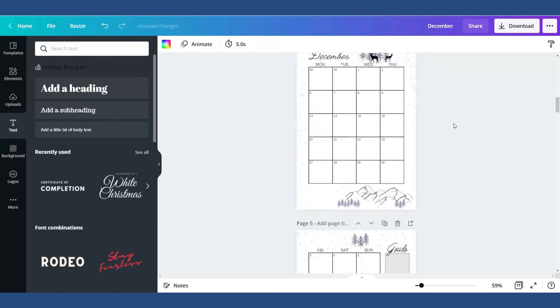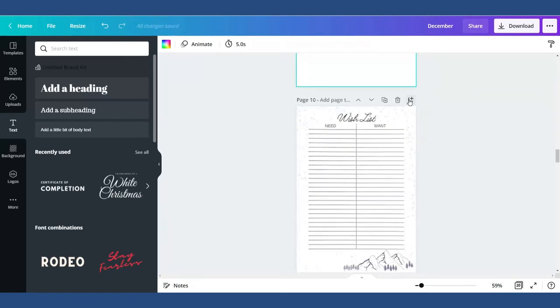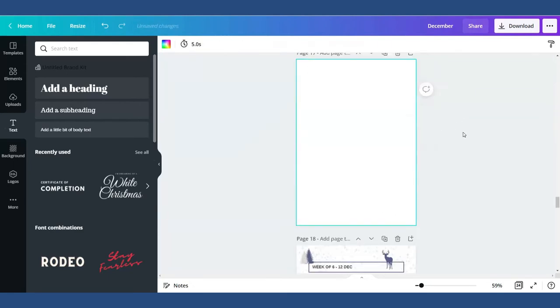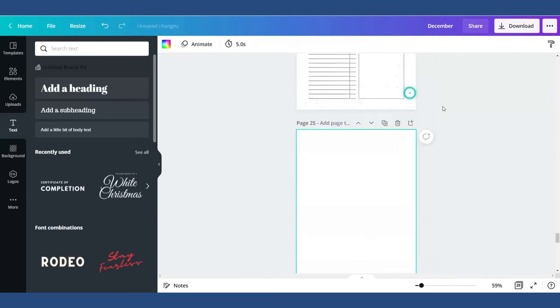I added a blank page between all of the pages for printing purposes. You'll see why I did this in a few moments.